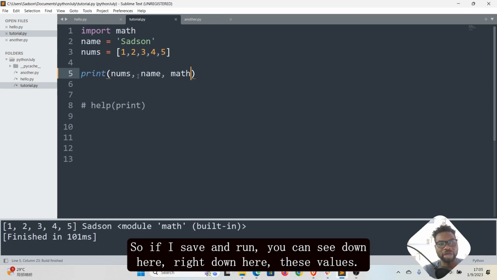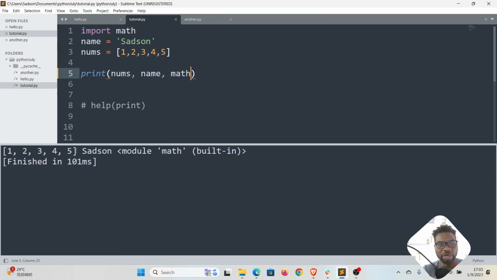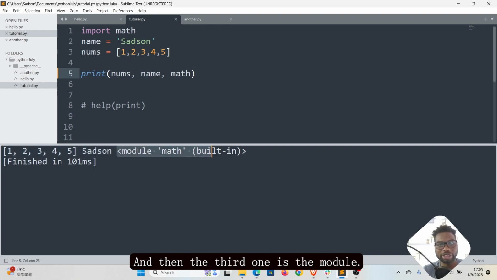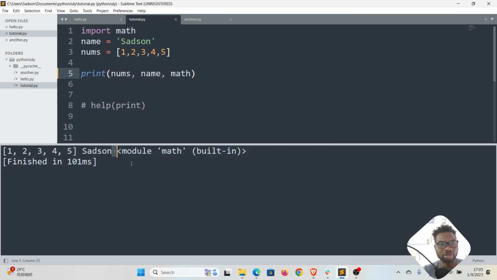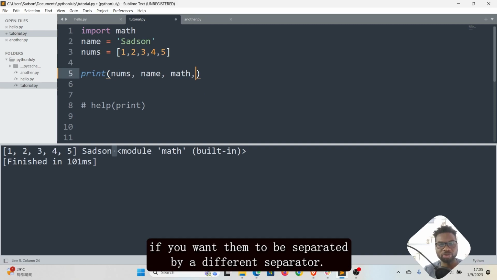If I save and run, you can see down here these values. The first one is the nums, and then the second one is section, and then the third one is the module. So these are separated by spaces. You can then pass in a separator here if you want them to be separated by a different separator.